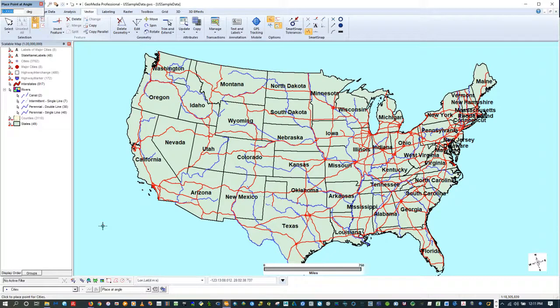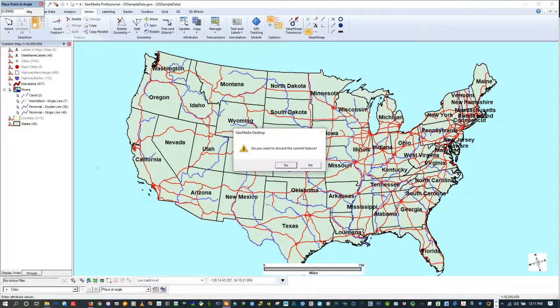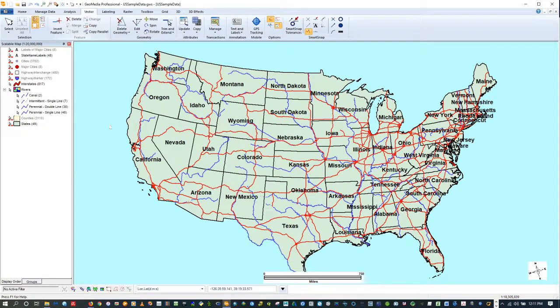You'll notice now I don't have a pointer in my map window. I have a bullseye. And if I left clicked, it would leave a highlighted image on there, and in a minute a window will pop up and ask me whether I want to preserve that setting or not. I can populate these fields with attribute information. I'm going to cancel. Do you want to discard the current feature? Yes. Then if I'm finished with adding or inserting features, I just hit the Escape key and I'm out of there.